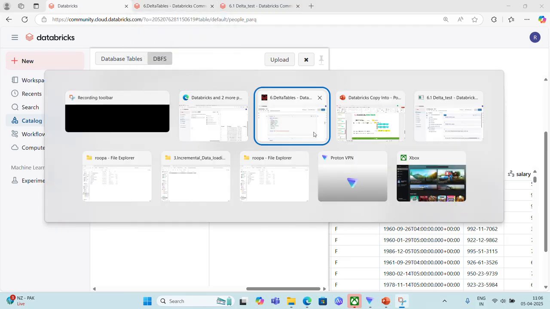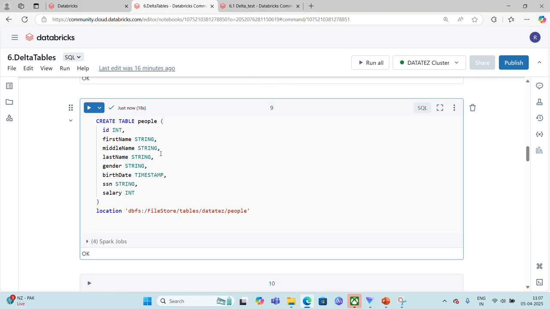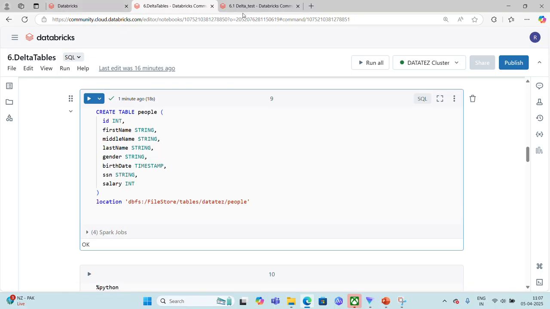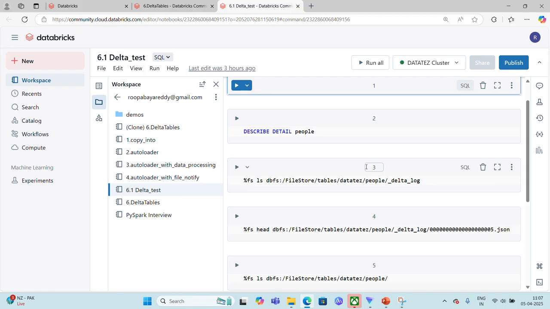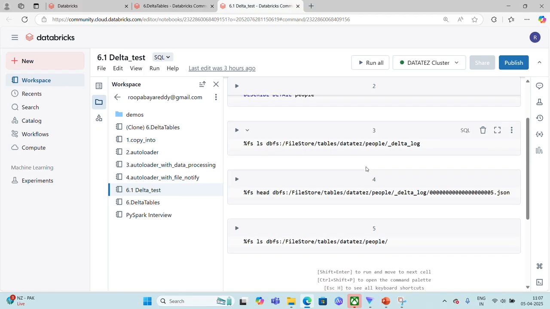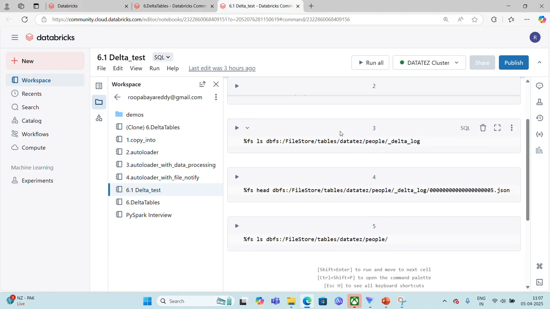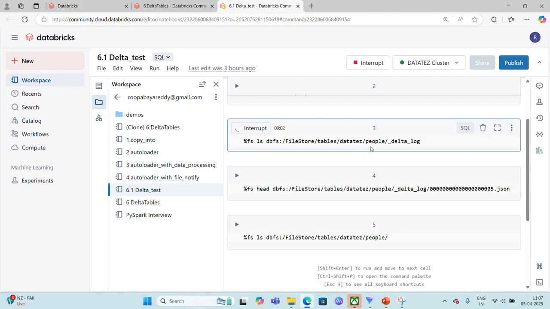Let us look at what is there in this location. Okay, this is where we have the delta log folder. Let me execute it. Programmatically, we are checking the contents of the file storage.